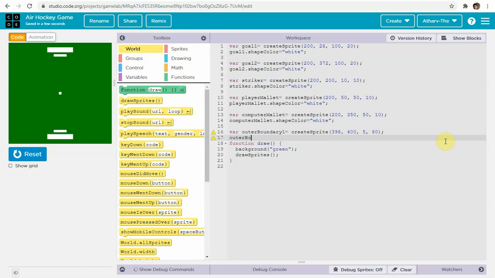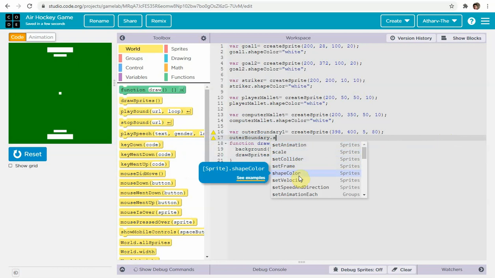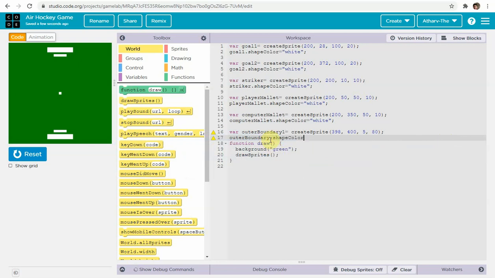Now outer boundary 1 dot shape color equal to white, same color. Reset and run.